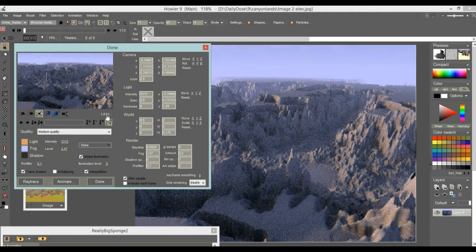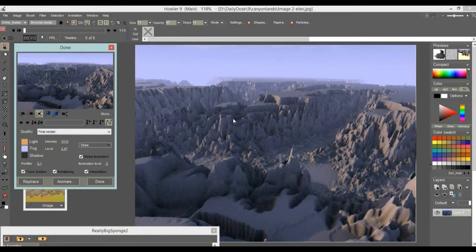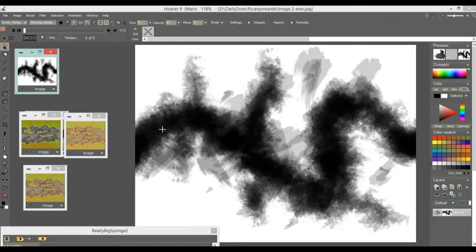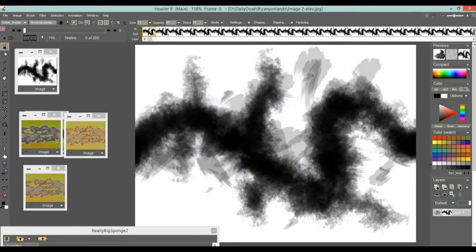And let's see what else. Do a final render test here, and there you go. So that'll be one way to create some of these terrains that look a bit like eroded carvings through a high plateau. You want to work also with the shadow, with the distance of the fog. Let's actually fly into it. Let's create an animation, and we'll do a short one here, just 200 frames, and there we go.